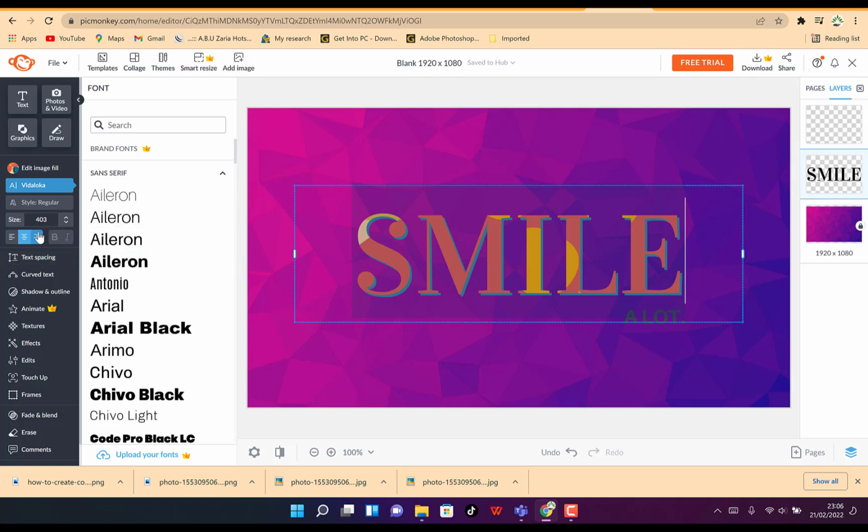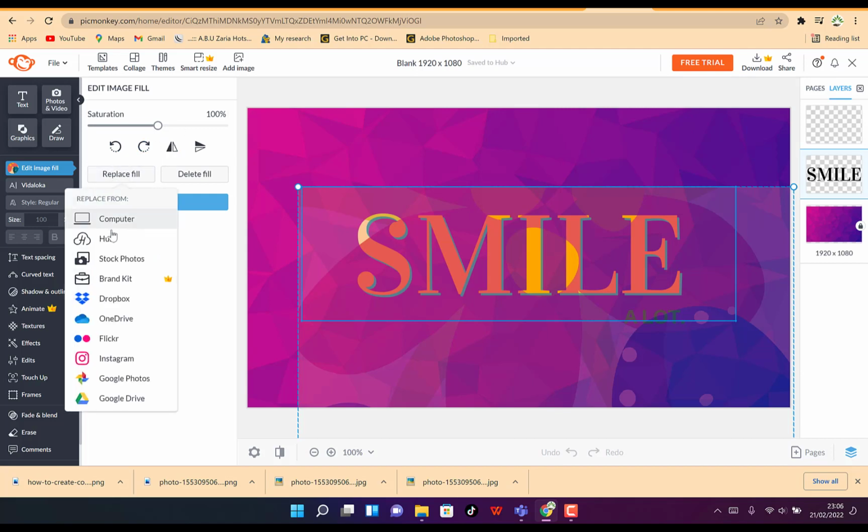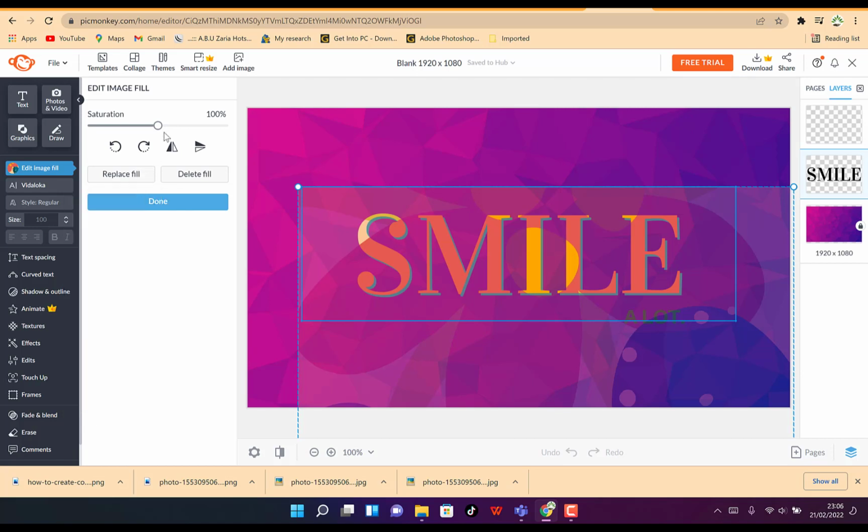You can change the alignment from here also, and you can change the image fill. You can just click on this and you can play around with the image fill, the saturation. You can replace the fill. For example, if you have anything, you can rotate it from here accordingly. You can delete the fill if you want. You can increase or decrease the saturation accordingly. You can see the difference as you move across, as you try to increase or decrease.